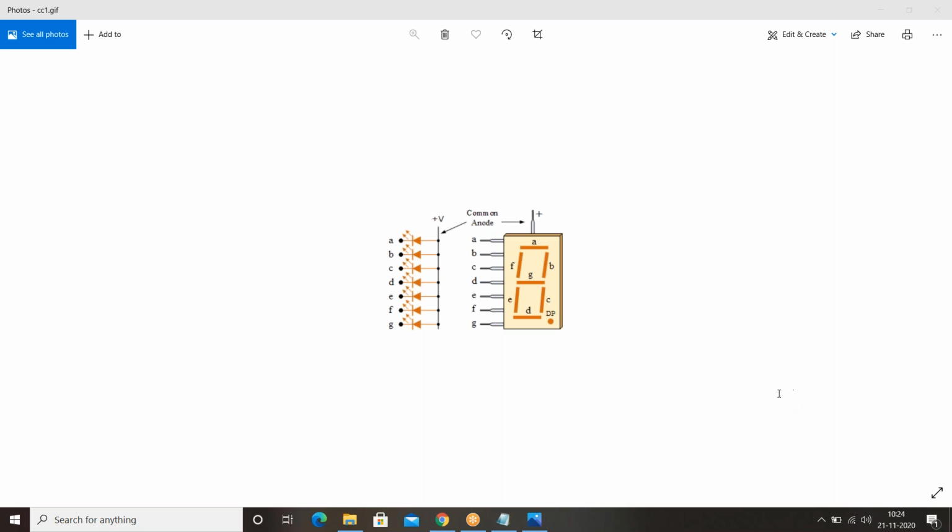Sushma, you also said displaying logic 0 should be given, okay? Remember this, in common anode, to make the LED glow, logic 0 should be given. This is the main and fundamental point which everybody has to be aware of. Clear? If you have any doubts, you can ask me, or I'll go forward.